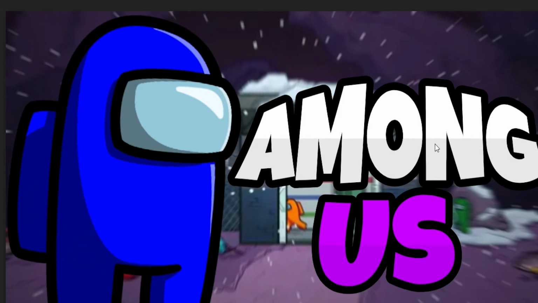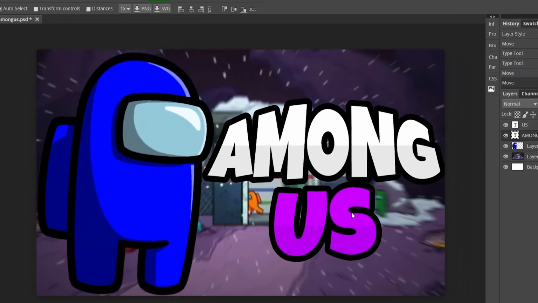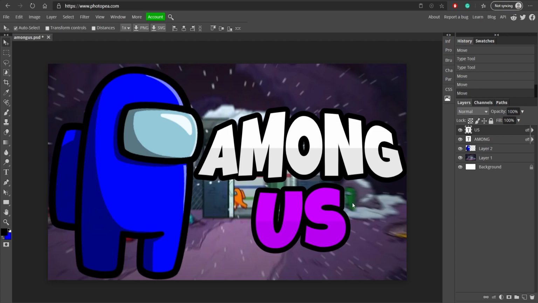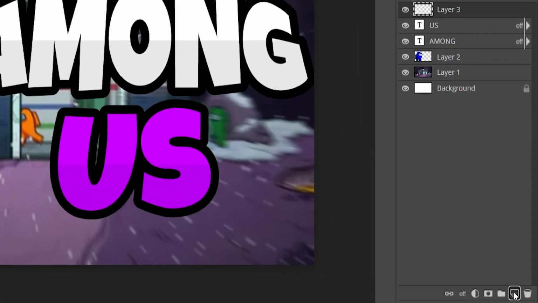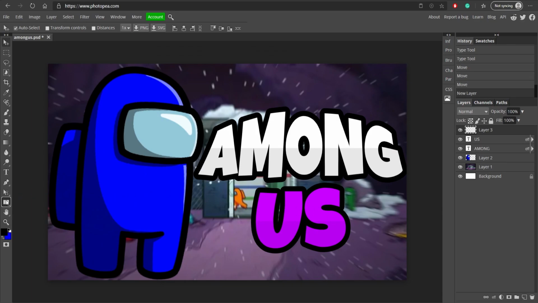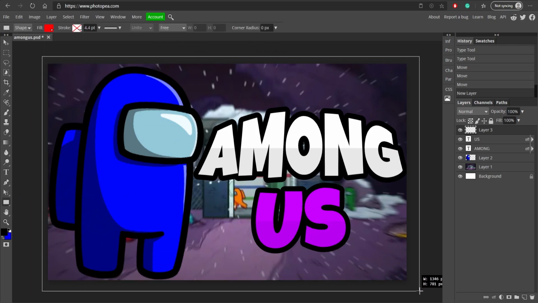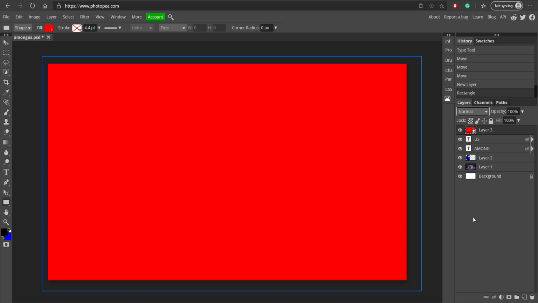Now we can rearrange everything if we need to. But so far it's looking pretty good. Now what we're going to do is go down here to the bottom right and click on new layer. Go over to your rectangle tool and just draw a big rectangle. Go to the blend mode on it and change it to color.